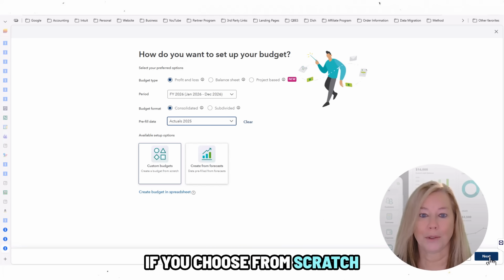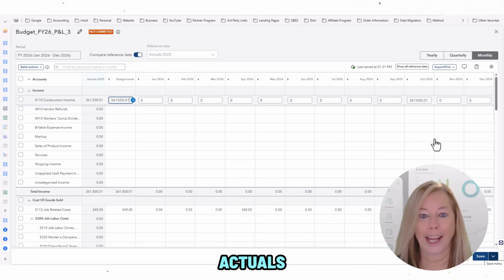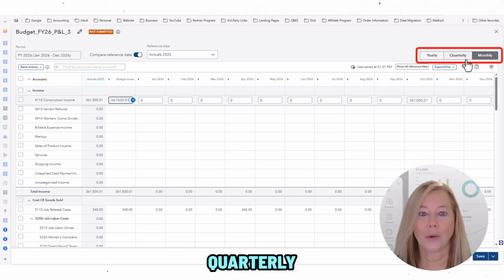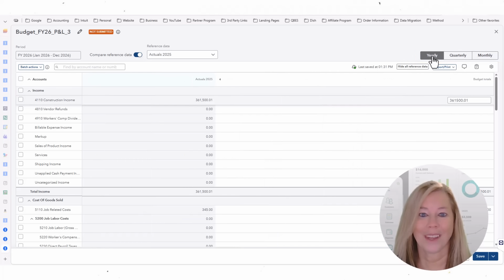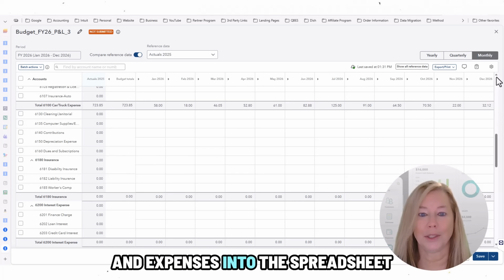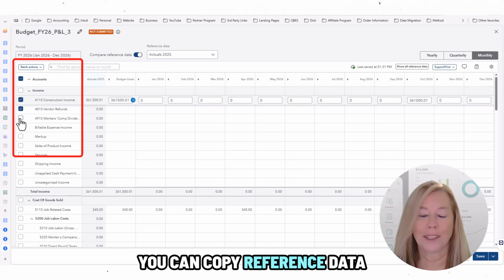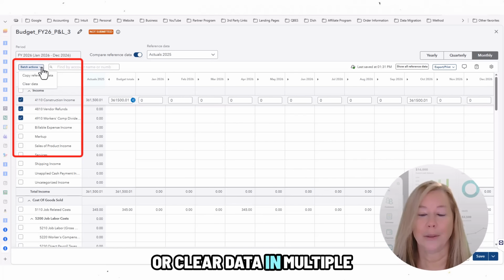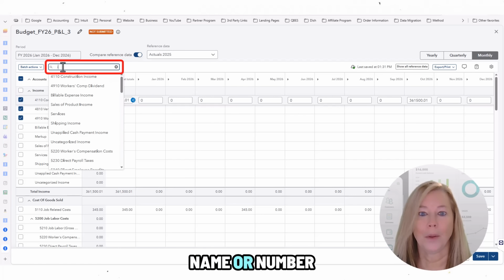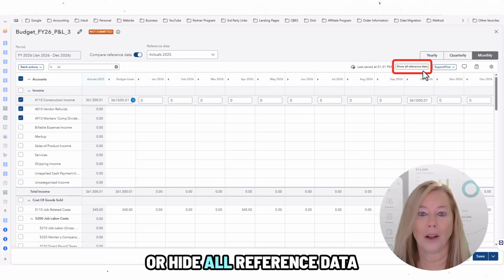If you choose from scratch, you can compare reference data and pull in prior year actuals. Choose whether to build your budget monthly, quarterly, or yearly. Enter your income, cost of goods sold, and expenses into the spreadsheet. With batch actions, you can copy reference data or clear data in multiple rows. You can search by account name or number. You can choose to show or hide all reference data.